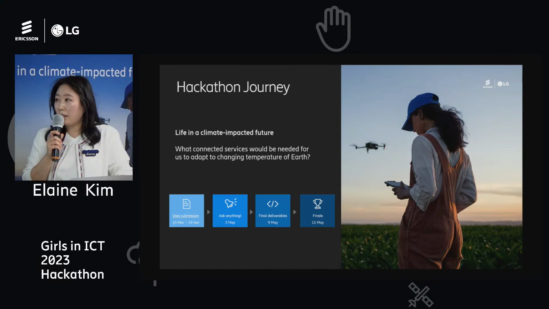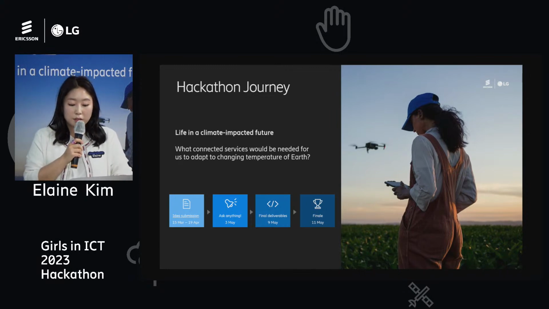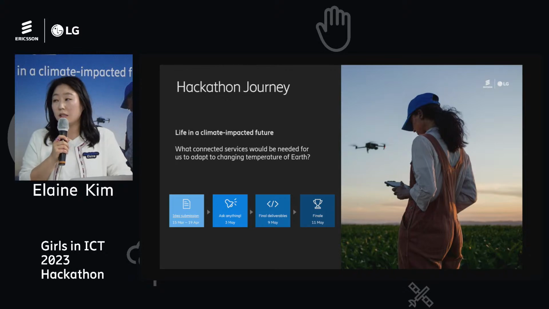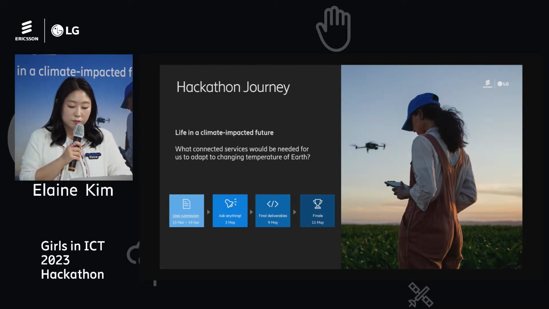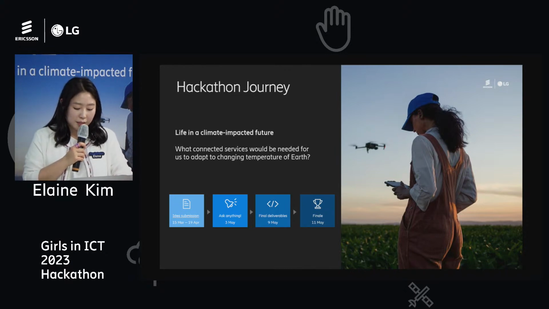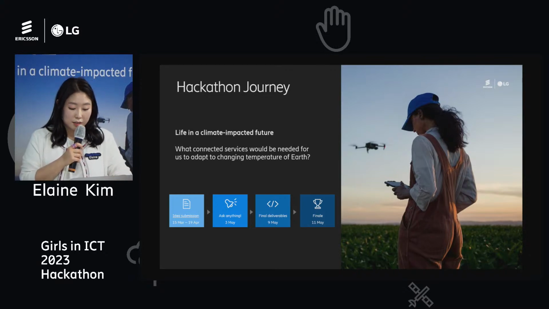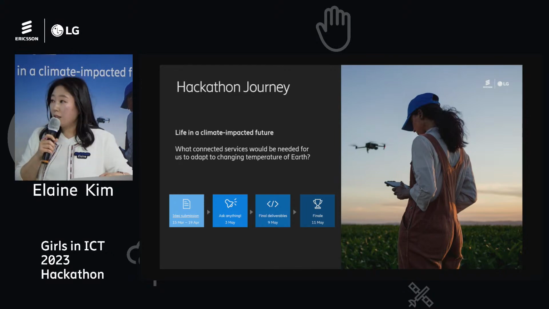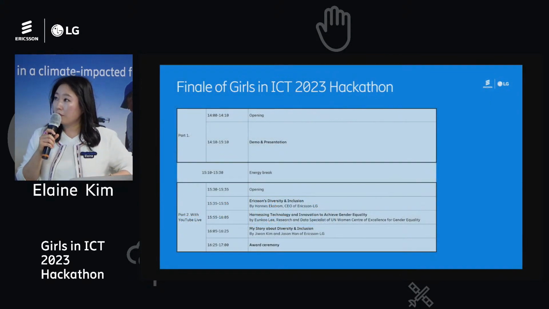The Girls in ICT Hackathon began as a part of our company's culture that embraces diversity and inclusion. It aims to encourage women's participation in the ICT industry so that more diverse voices can be represented in the industry where our company, Ericsson-LG, leads. During the past 3 months, alongside the Ericsson-LG R&D mentors, we thoroughly reviewed your ideas, demonstrations and technical skills to select the top 5 finalists of the hackathon. And this is the finale event.